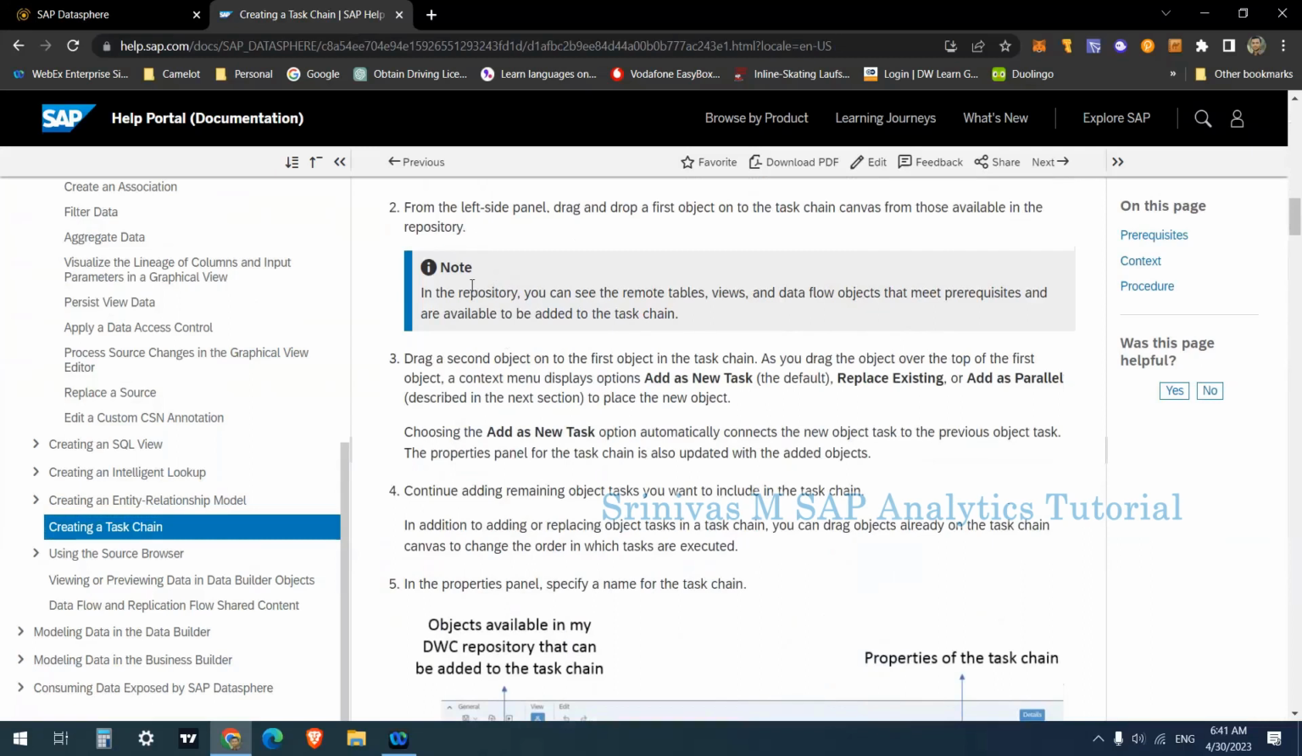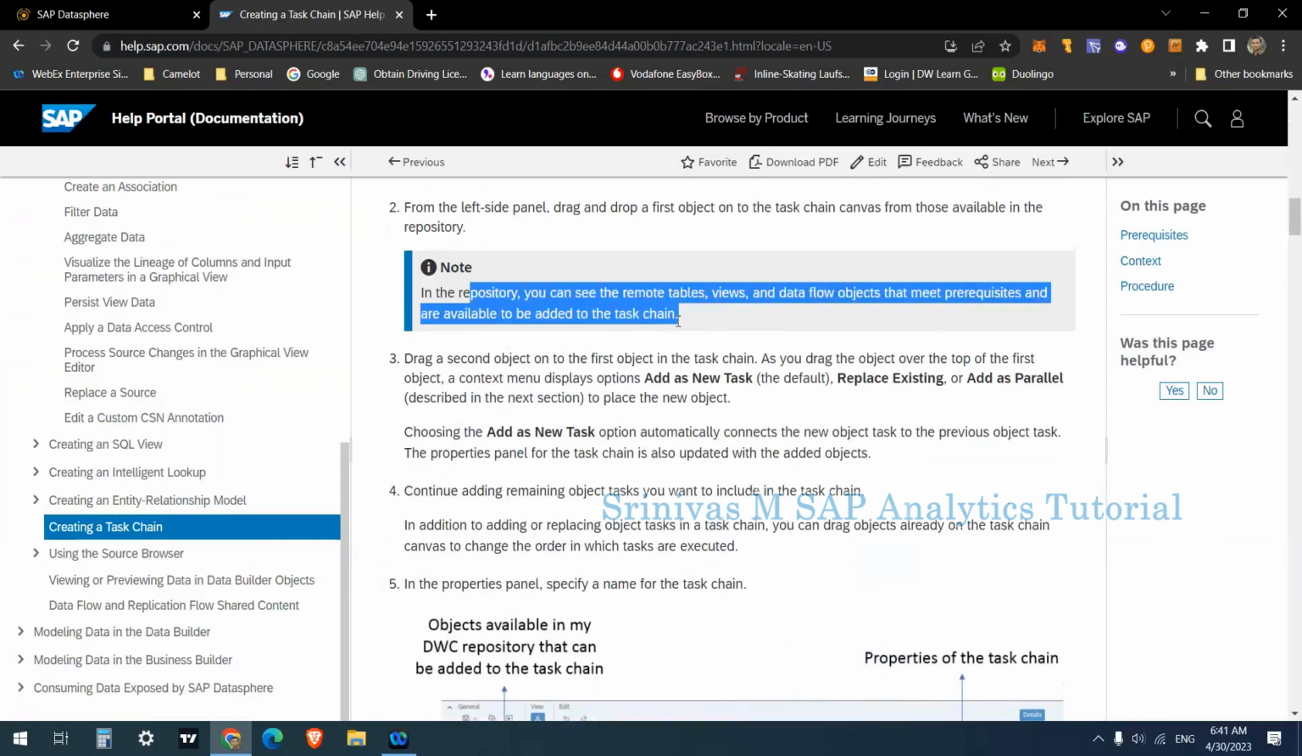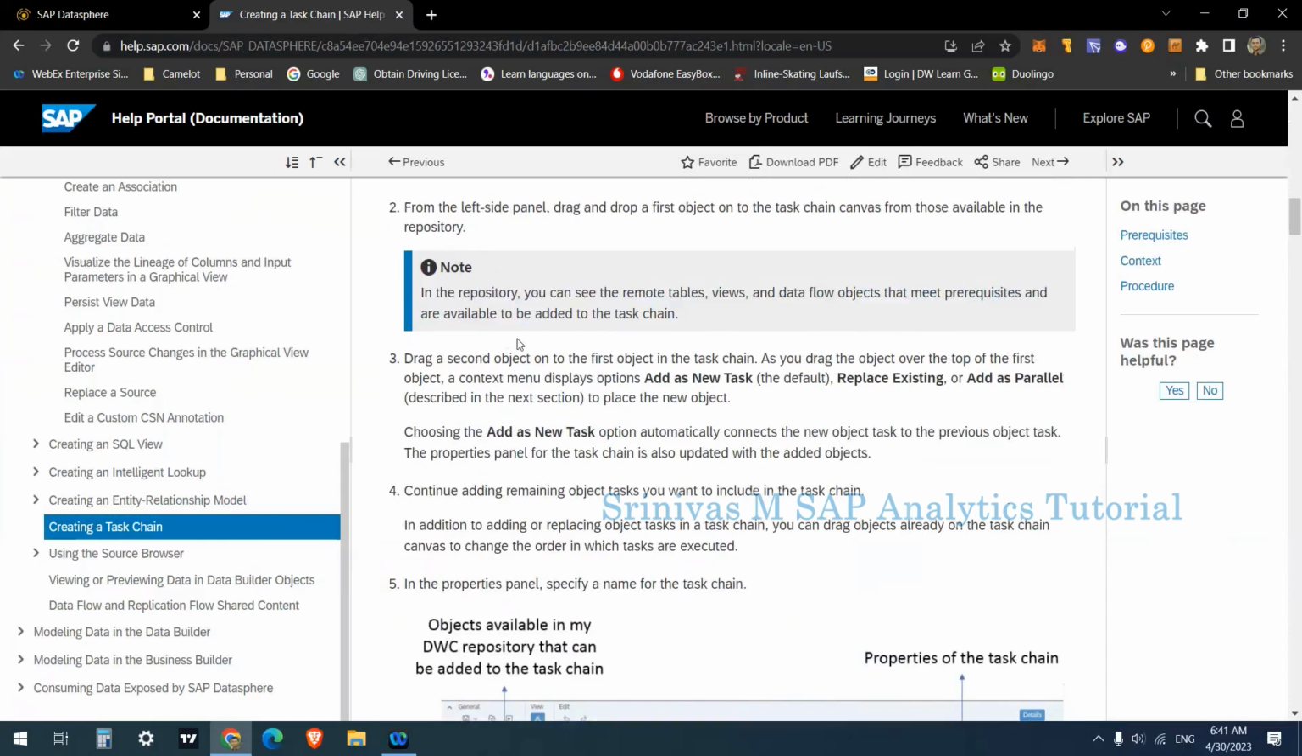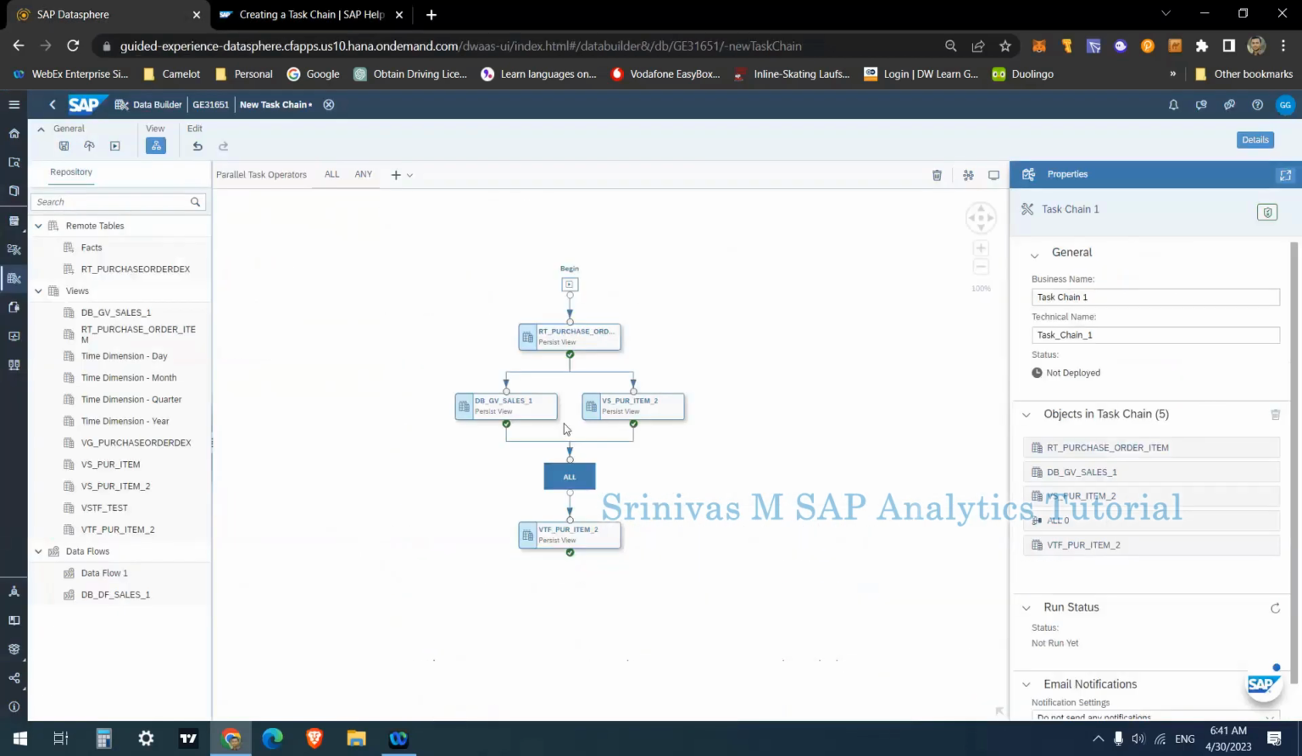So in the repository you see the remote tables, views, and data flows that meet prerequisites are available to be added to the task chain. Prerequisites means that whichever we are going to add into our task chain must already be deployed. Also, in order to schedule your task chain, you must deploy your task chain first.